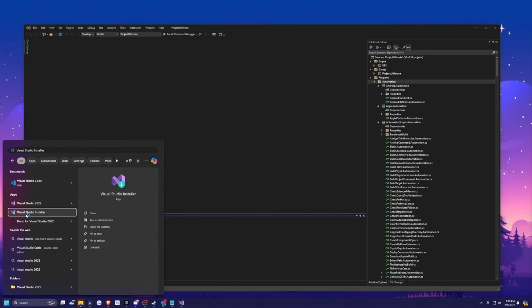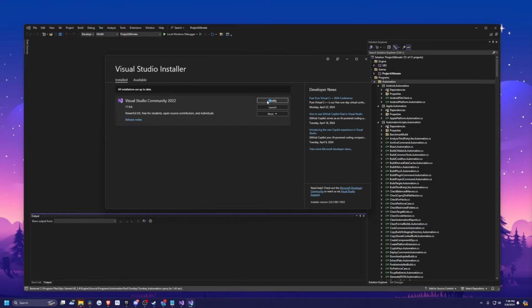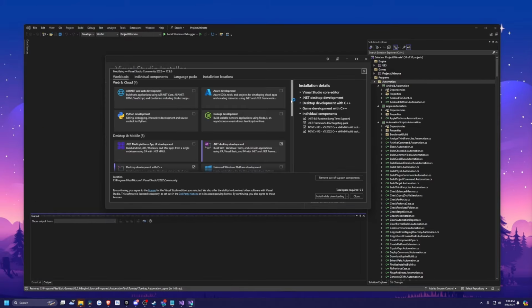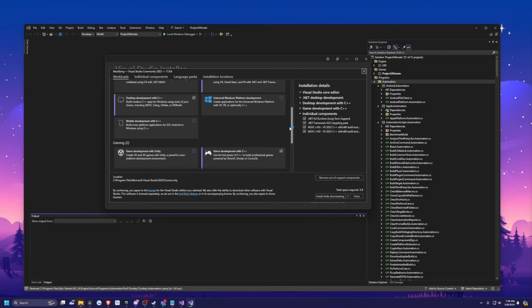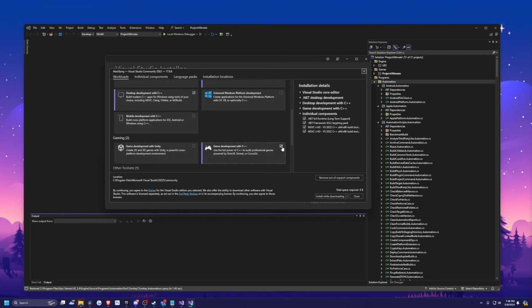And if you don't already, you can open your Visual Studio installer and then hit modify. And then you're going to want to make sure that game development with C++ is checked. I checkmarked the desktop development. You probably don't need this, but game development with C++ is necessary because it is powered by Unreal. And since I already have it, I'll close this out.